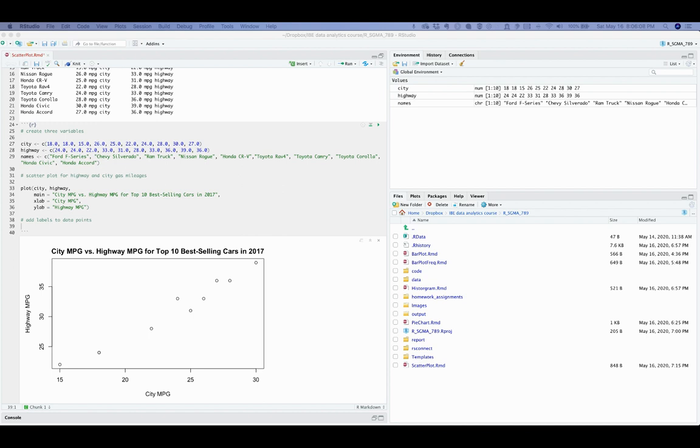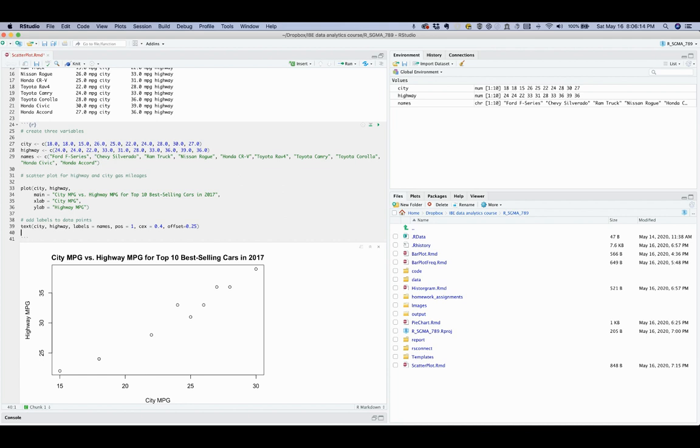To do this, we can use the text function. Inside the text function, first list the x-axis variable, which is city, and then the y-axis variable, which is highway. This provides the coordinates for the data points in the scatter plot. Then list the labels option, which takes the text values of the variable entered. In this case, this variable is called names. And then place those text values near corresponding data point coordinates.